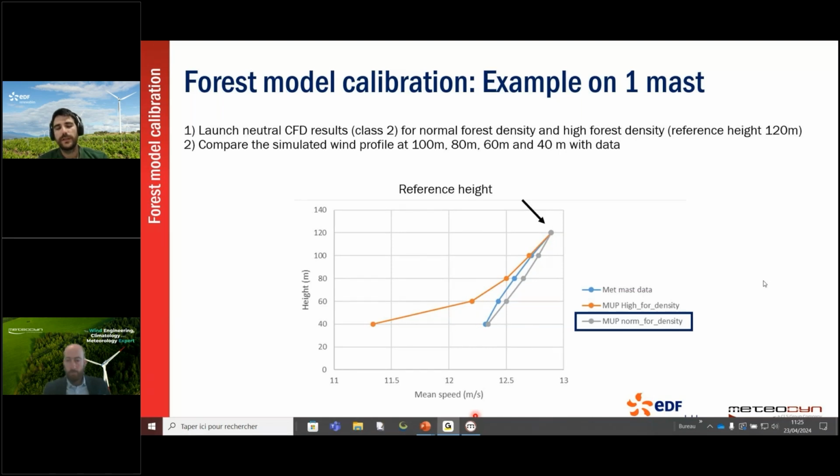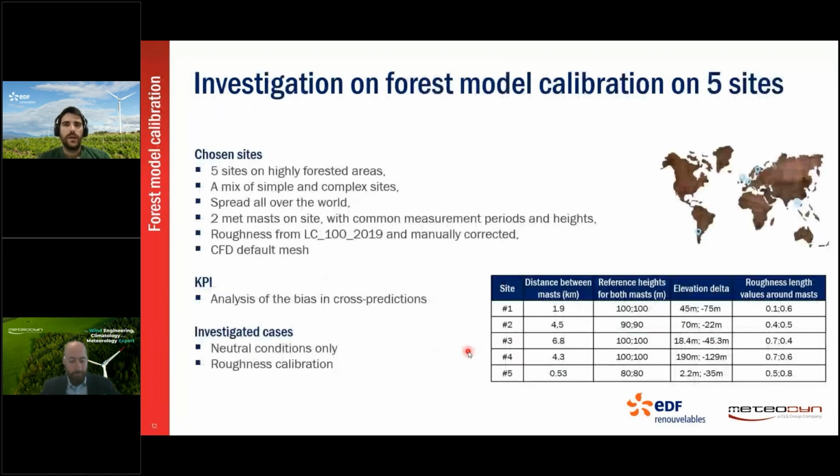And we can see that for the lowest heights, the wind profiles are not matching. On the opposite, using normal density, the gray curve, we can notice the blue profile and the gray profile are matching much more. So we could say that using the normal density would be more appropriate for this site.